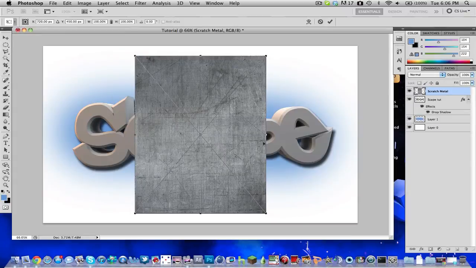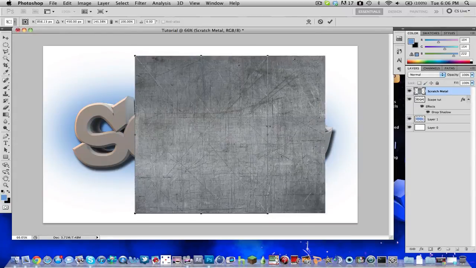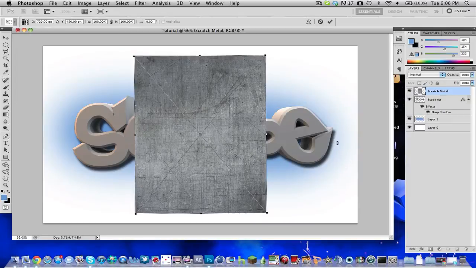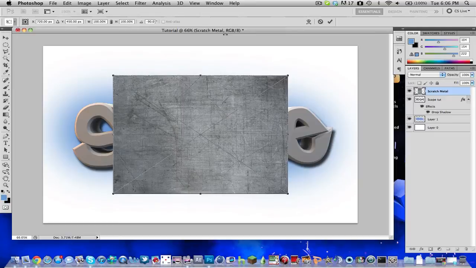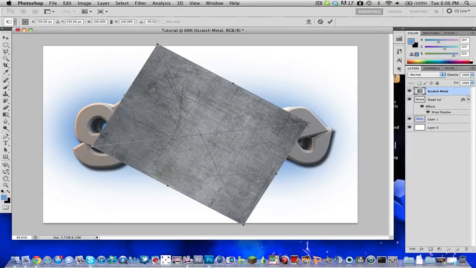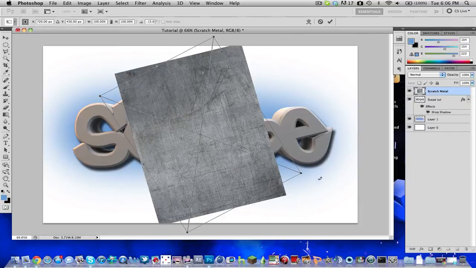I'll rotate it. You can resize it by dragging on any part of the border. But if you want to rotate it, you can just click outside. Another thing shift is good for, if you hold shift, it locks the rotation in turns of probably 15 degrees.